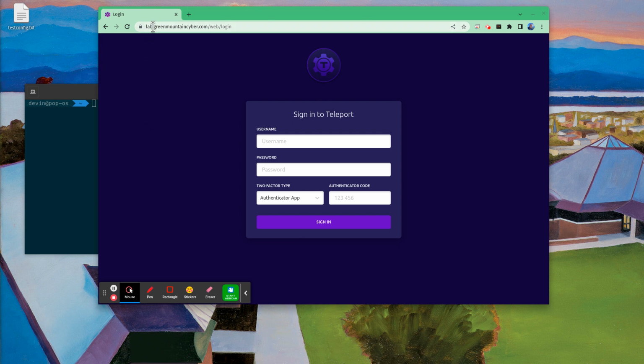So I've installed this on an EC2 instance in AWS. It's a subdomain of the domain I own, greenmountaincyber.com. And I'll log in and I'll try to explain the features as I do so. Bear with me as I hunt down my password. Okay, so I've typed in a username and a password, which could be stolen, but also I need to type in a two-factor code, and I'm using Google Authenticator for this purpose. So I'm looking at my phone right now.